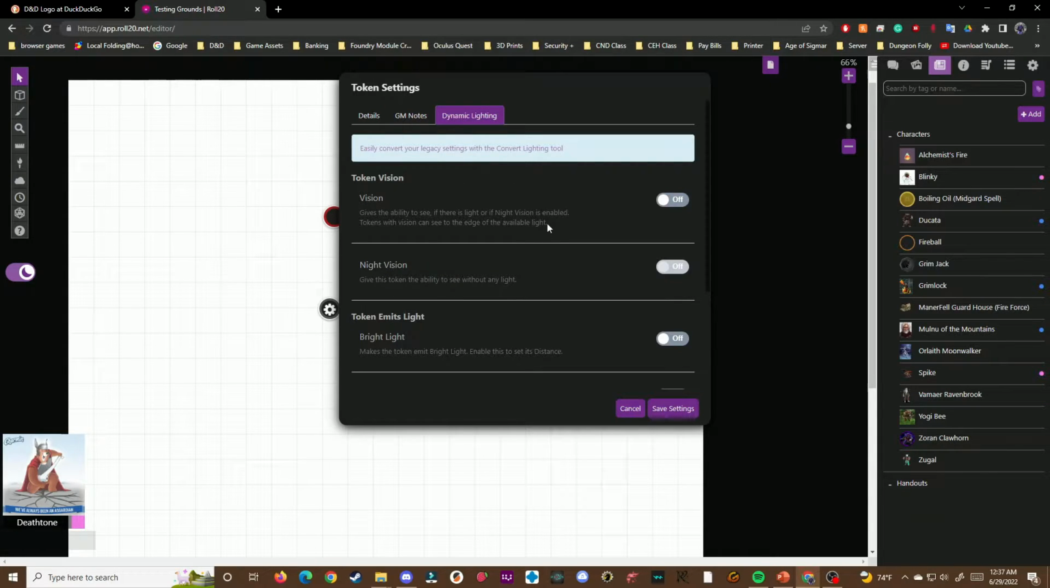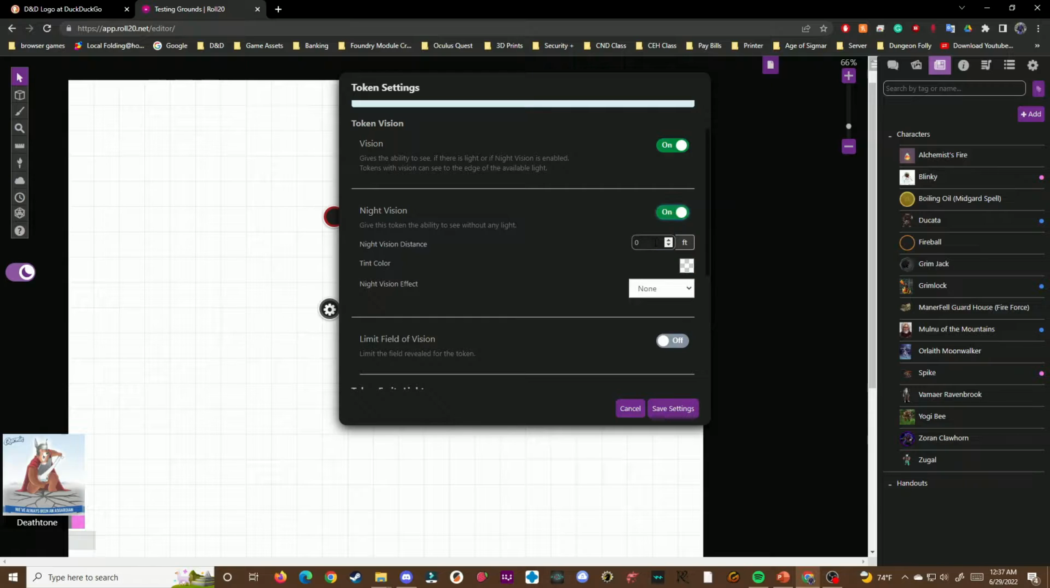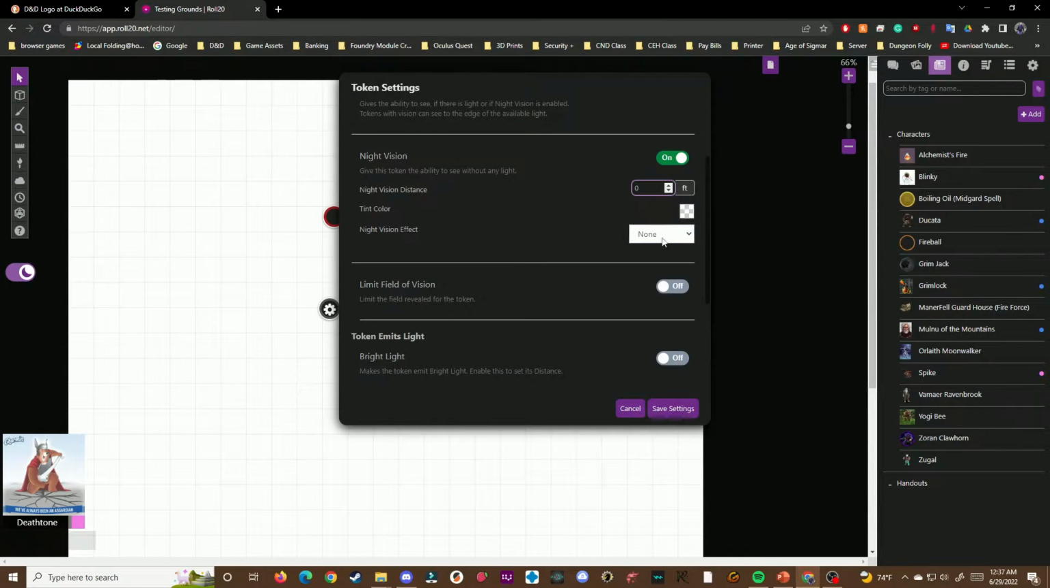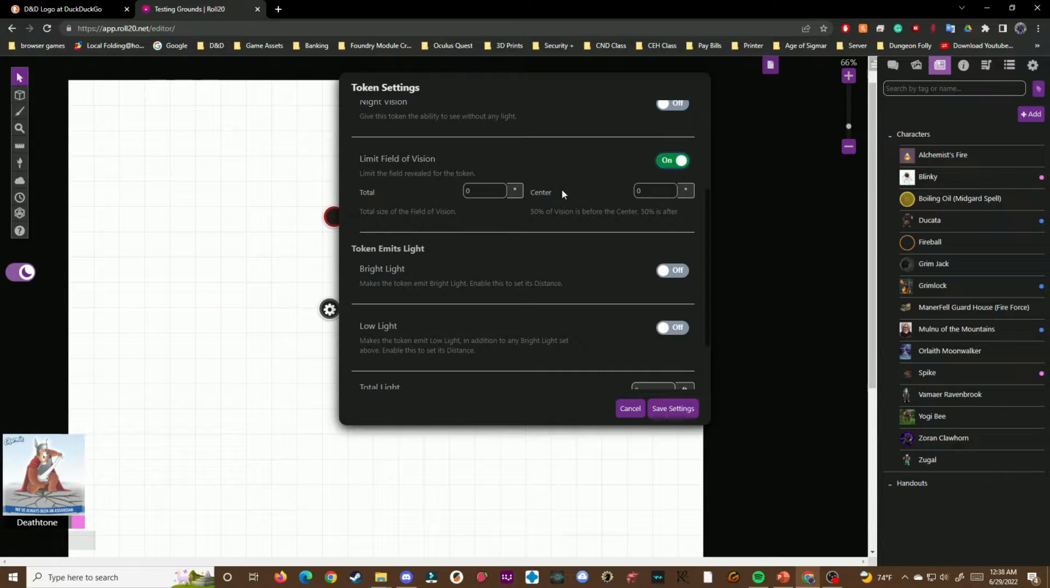Dynamic lighting. If you want to use dynamic lighting, which I'm pretty sure you will, all you have to do is just click it on. If they have night vision or dark vision, you can hit this, and then you can actually change the distance of dark vision, and you can actually add if it's nocturnal or if it's dimming, and you can play around with that. Limited field of vision, you can play around with that, and it does like the different angles.